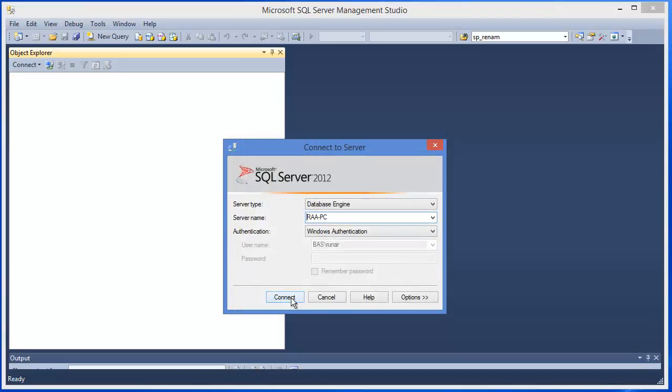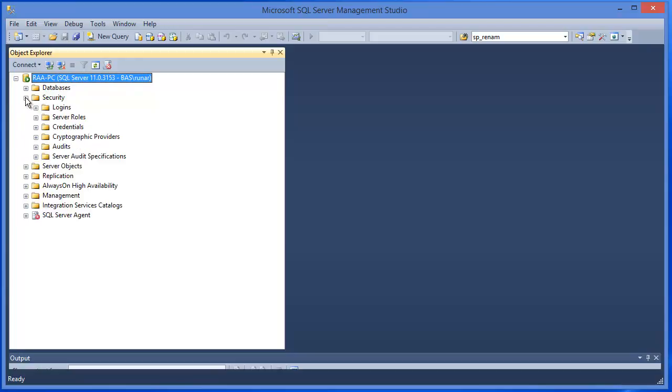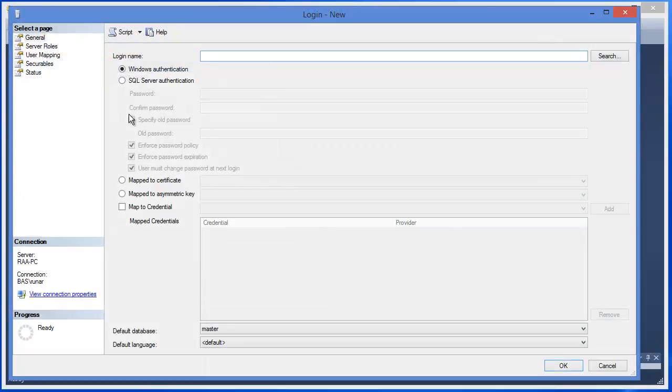When the correct server is found, you connect, and in the Object Explorer to the left you will find some nodes under the connected server, and you should expand the security node. Click on the Logins subnode, right click and select New Login. This brings up a dialog that allows you to create a new user on the SQL server.